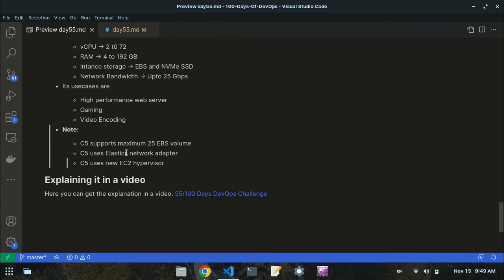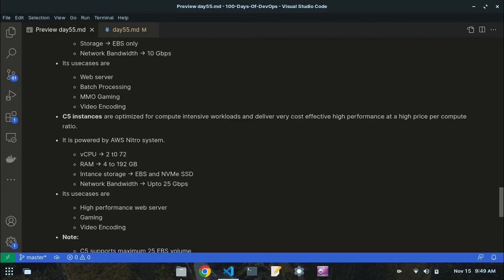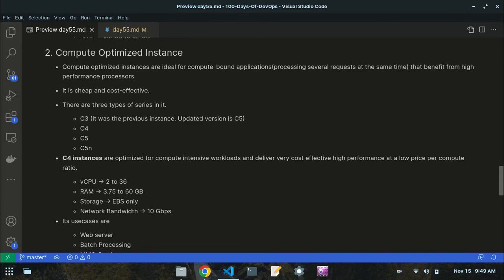Alright, so now let's take a look at some of the notes that you need to keep in mind. C5 supports a maximum of 25 EBS volumes, C5 uses the Elastic Network Adapter, and C5 uses a new EC2 hypervisor. So these are some of the notes that you need to keep in mind.